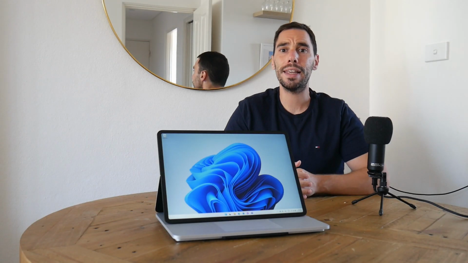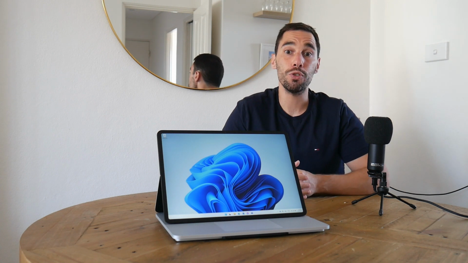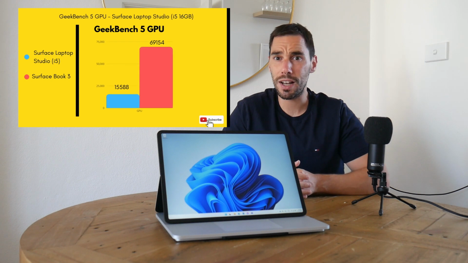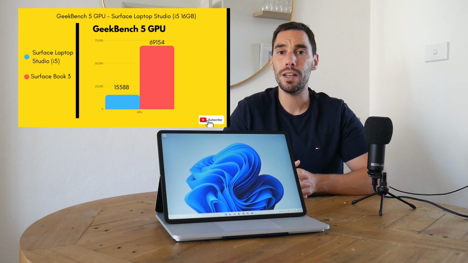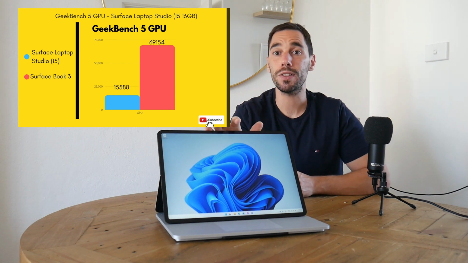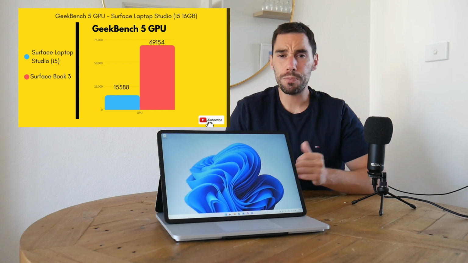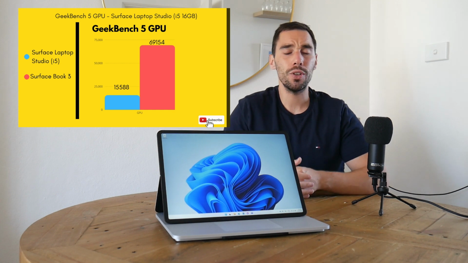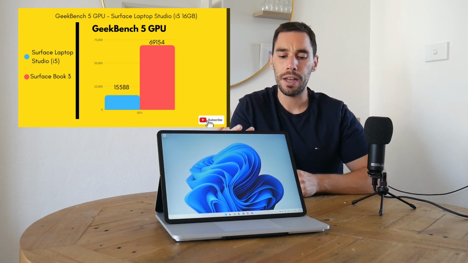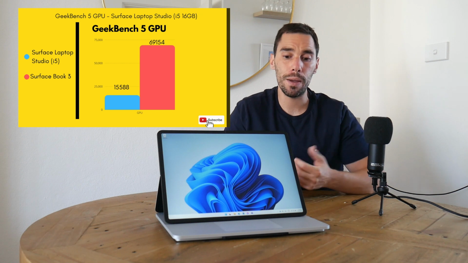When we're looking at the Geekbench 5 GPU scores, this one was probably the most obvious to predict. The Surface Book 3 with its dedicated Quadro graphics card that has 6 gigs of dedicated memory absolutely smokes the integrated Intel Iris Xe in the Surface Laptop Studio by more than 4 times. Now, this was pretty obvious to expect. You have a dedicated graphics card versus an Intel integrated chipset. So this was a very unfair comparison, but I thought I'd run the test anyway.